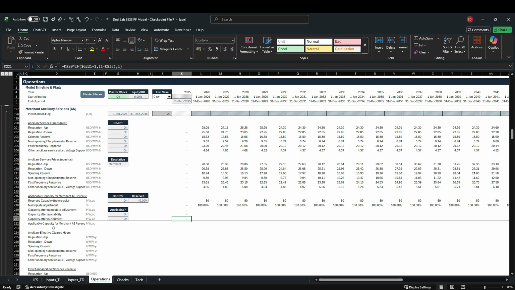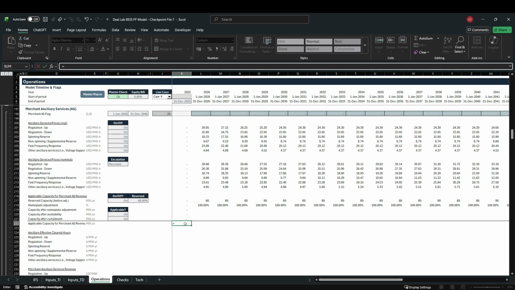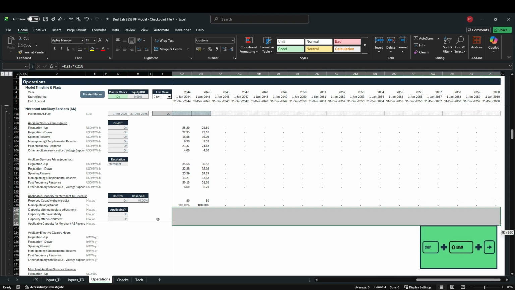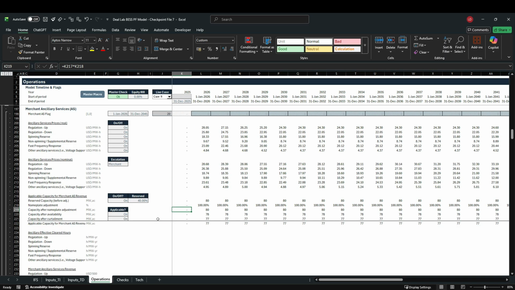And the applicable capacity for merchant ancillary services revenues is again a simple linkage to the last value after all of our adjustments. So once we have those four guys, we can drag them all over, Control R. And you can see that out of the 80 megawatts on an AC basis, after the two adjustments for availability and curtailment, we have approximately 77 megawatts on an AC basis left.